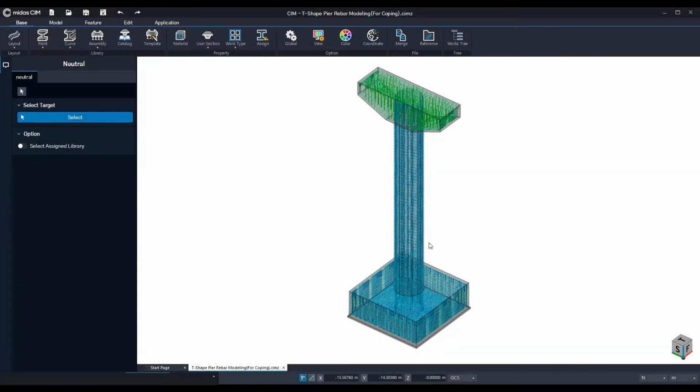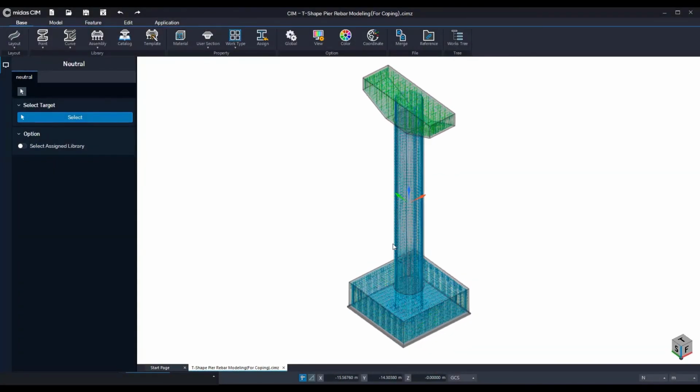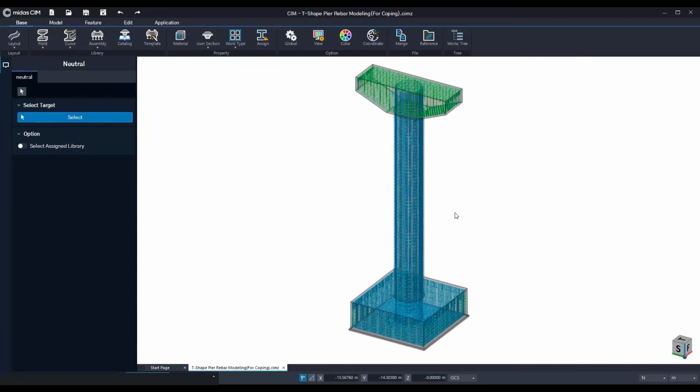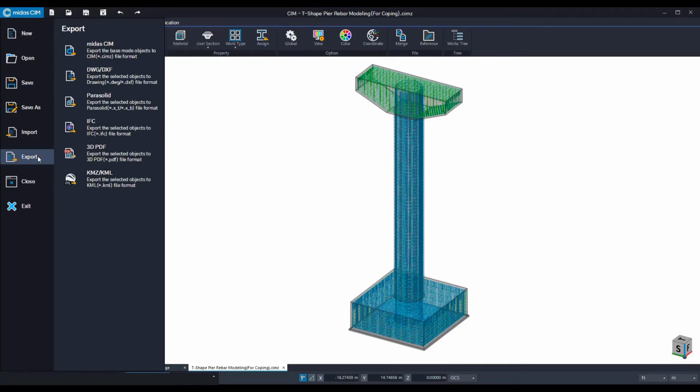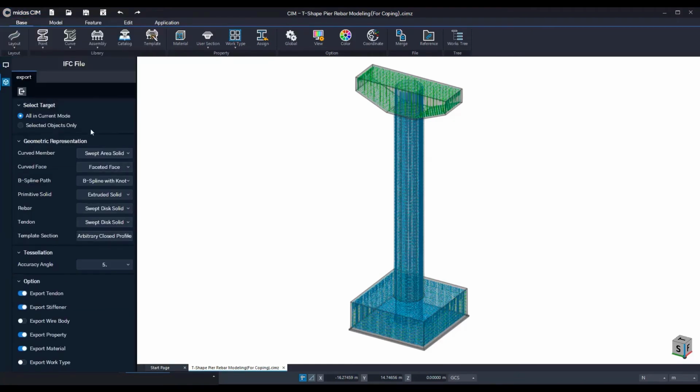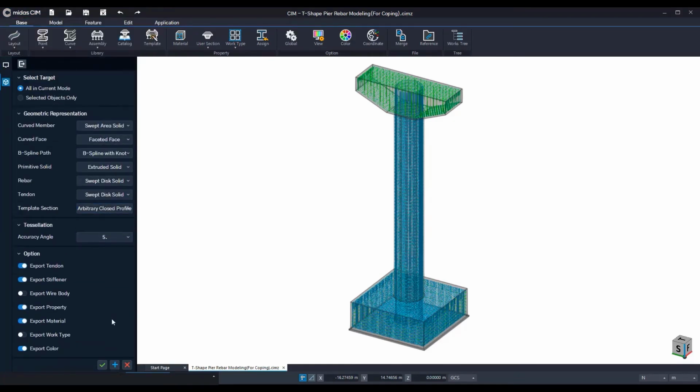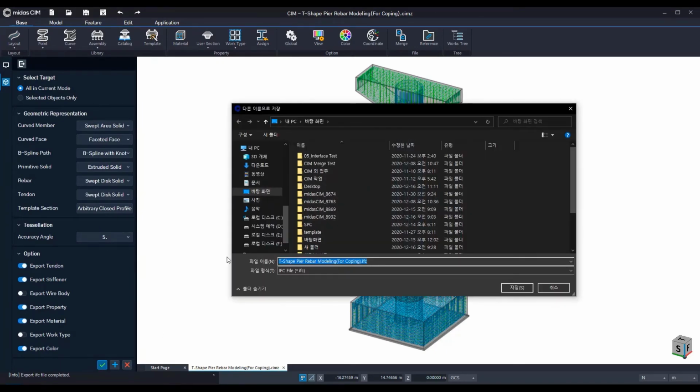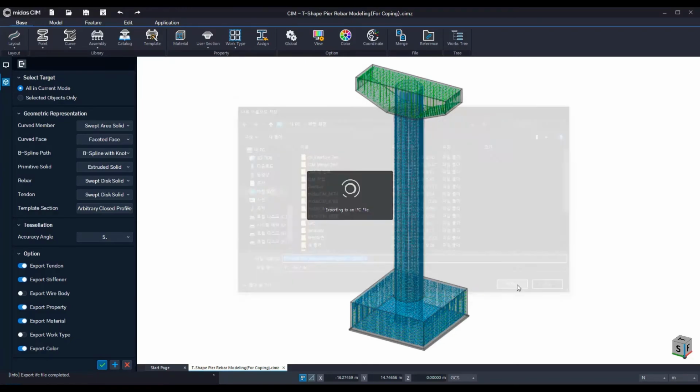Now, we will explain how MIDAS CIM exchanges modeling information with other BIM solutions, such as Revit or Navisworks, using IFC. IFC stands for Industry Foundation Classes, which are data formats for exchanging information between different BIM software.